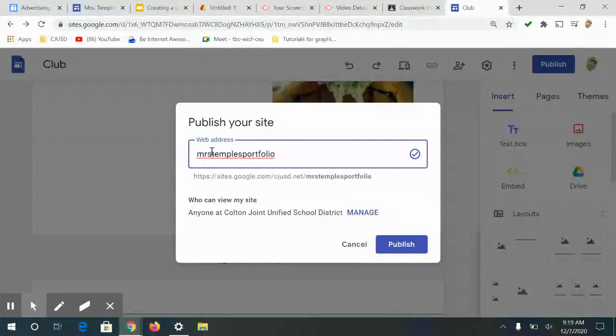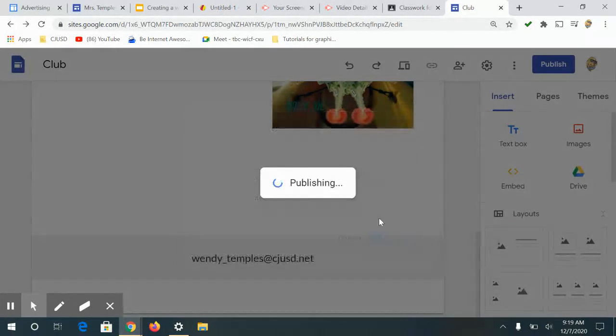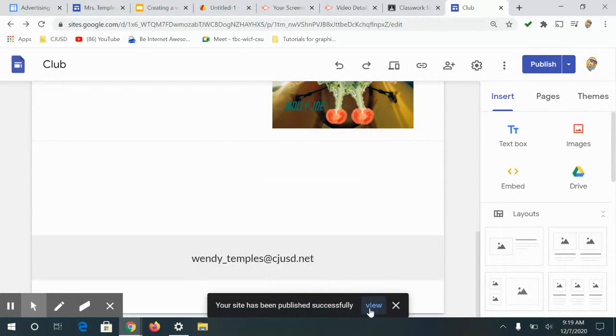I can't have periods. I can't have spaces. If I do have spaces, it gives it a dash. So I guess you could if you wanted to. So this is what the name is going to look like when you link it. All right, and then you're going to hit publish. And there you go. So now I can view it.